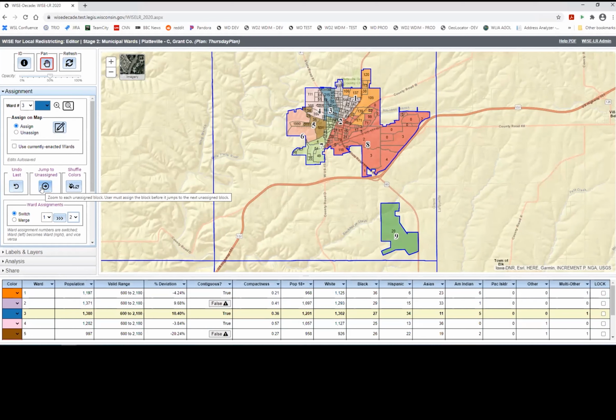The system, as I mentioned, will let you pass plans that are out of the valid range. There's a lot of edge cases where this is allowed. It won't stop you, but it will stop you if a block is unassigned, because there's no reason why every single block shouldn't have an assignment to a ward.